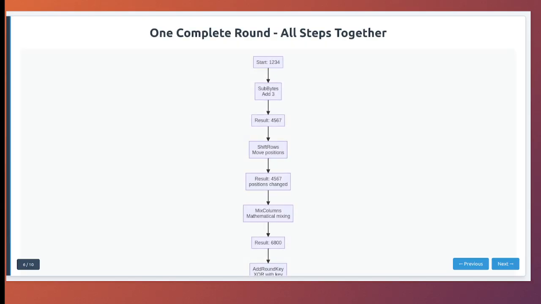One complete round. Let's walk through one complete round of our simplified AES to see how all the pieces work together. We'll encrypt the message 1, 2, 3, 4 using our toy example. First, we arrange our data in a 4x4 grid. Since we only have 4 digits, we will pad with zeros. Real AES would have 16 bytes of data filling the entire grid. Our starting grid shows 1, 2, 3, 4 in the first row, with zeros filling the rest.